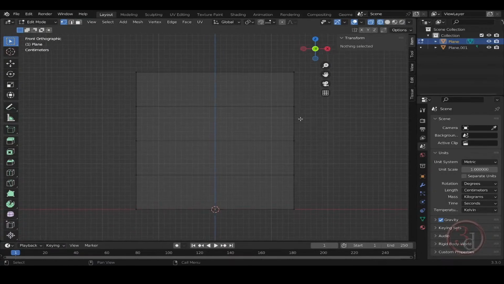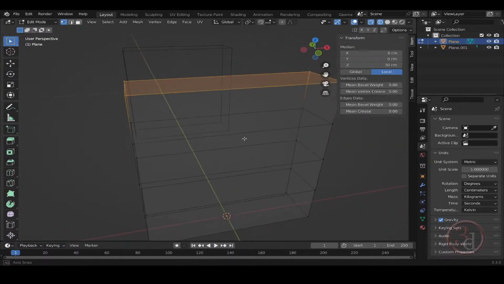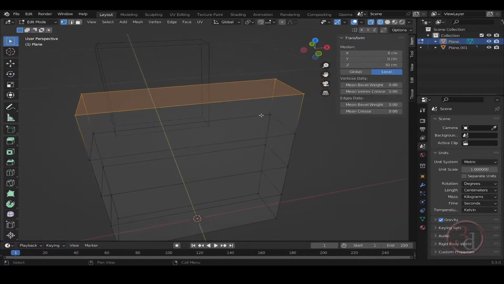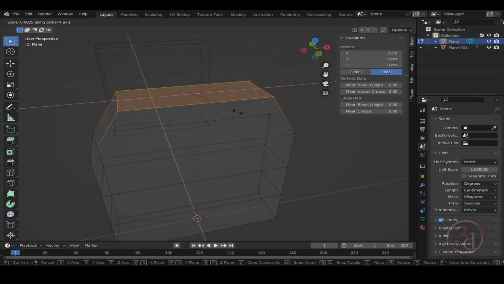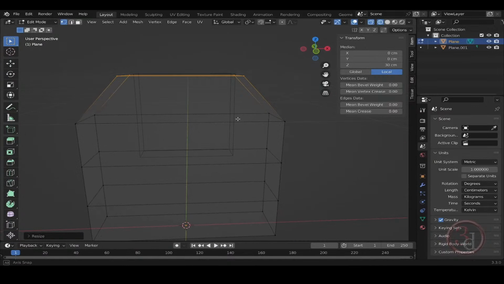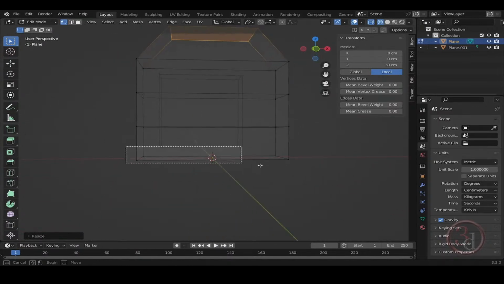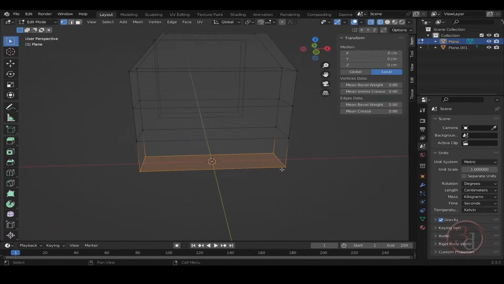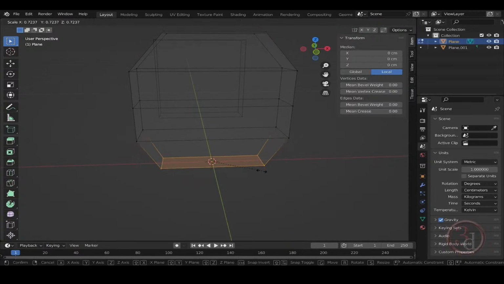Now what I can do is select the top one and just scale it inwards, without changing the depth. The same thing I will do for the bottom. Press S and then click the middle mouse button so the red line is highlighted, so I'm only scaling it in the x-axis.